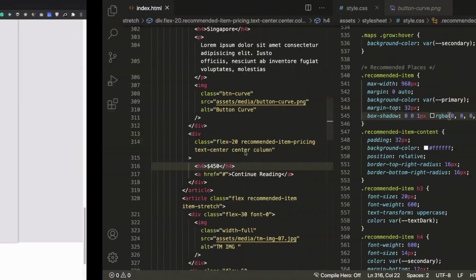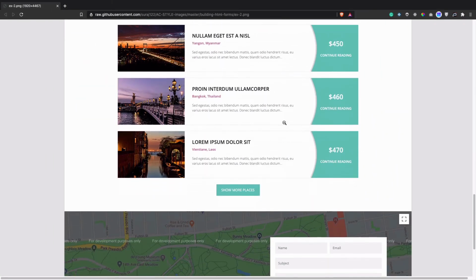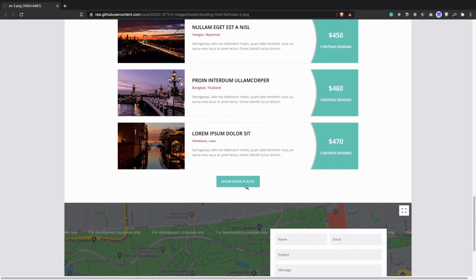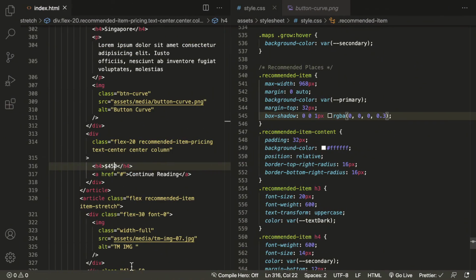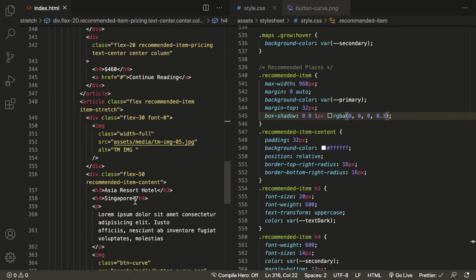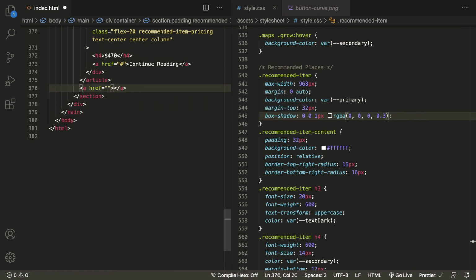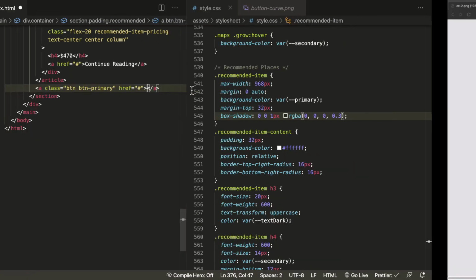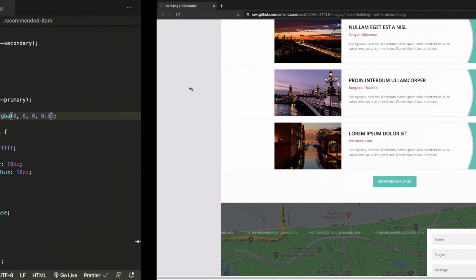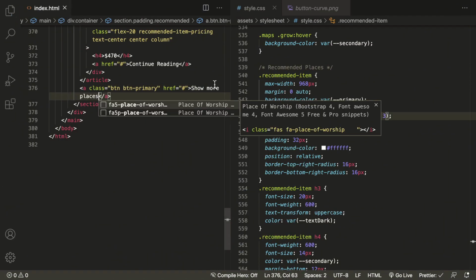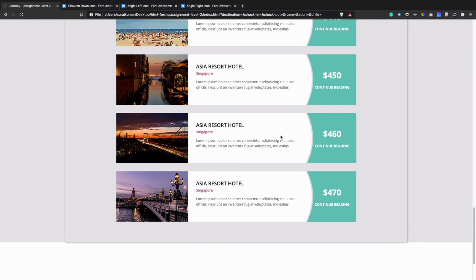Thereafter, let's see what do we have. Okay, so we are missing this button. Let's apply the button also. So after the article, anchor tag, apply the class btn and btn primary. Content is show more places. Save it, then give it a refresh.